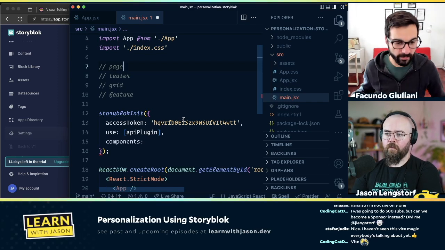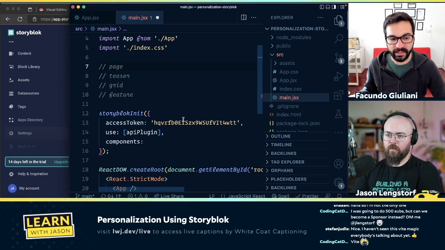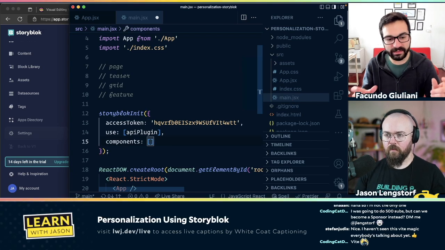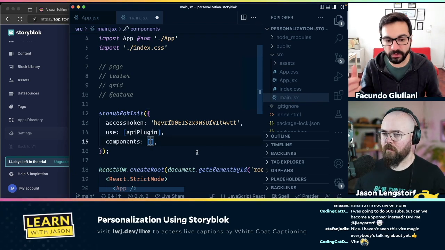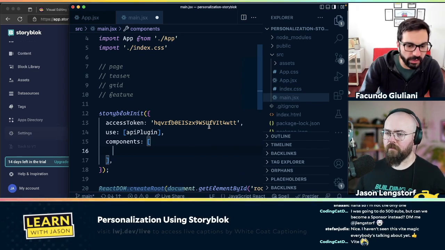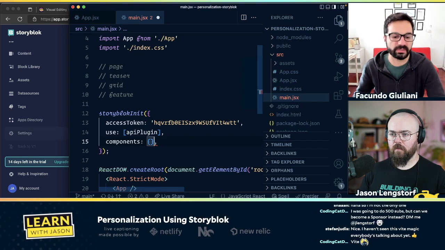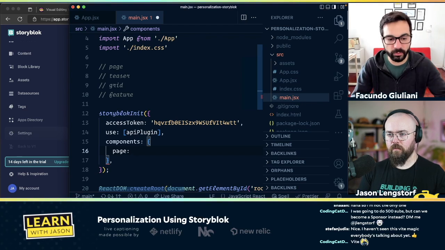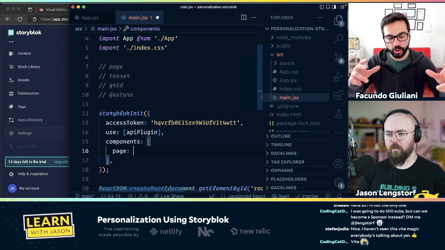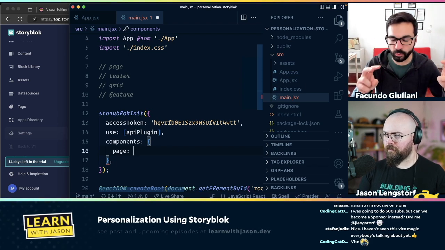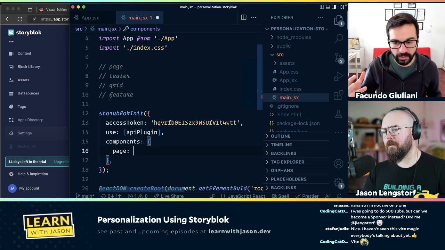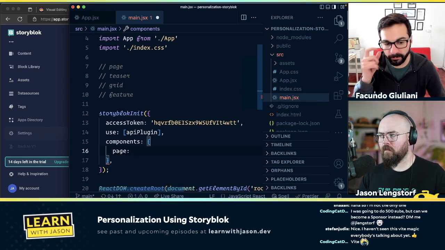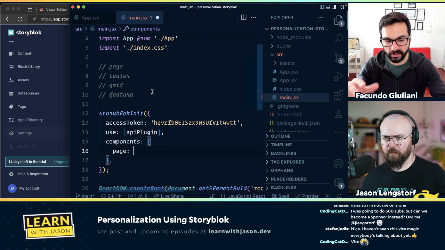So the idea is that this components property will be an array linking the name of the component in the Storyblok headless CMS and the actual instance of the React component, right? So, sorry, it's not an array. It's like a list, yes, exactly. You will receive page from the Storyblok API, and then you will tell that for this page value that you receive from the Storyblok API, you will render a React page component. So you will need to create a React component called page in this case. And you will need to include that here.